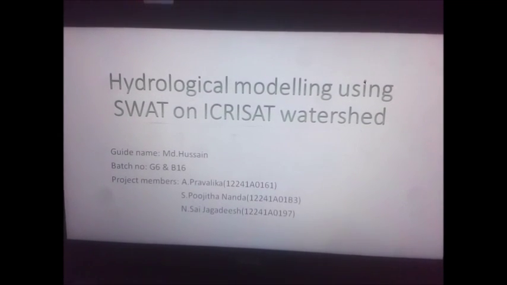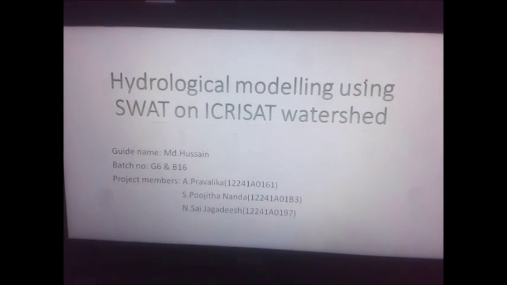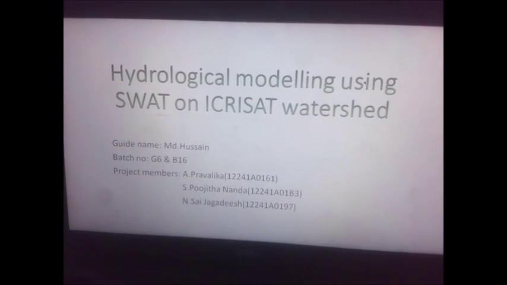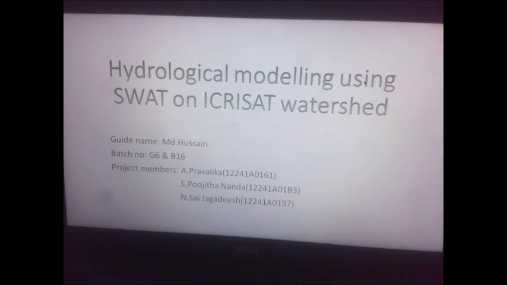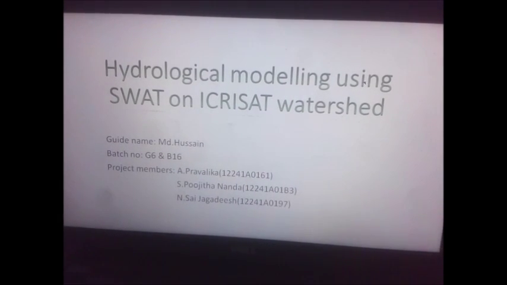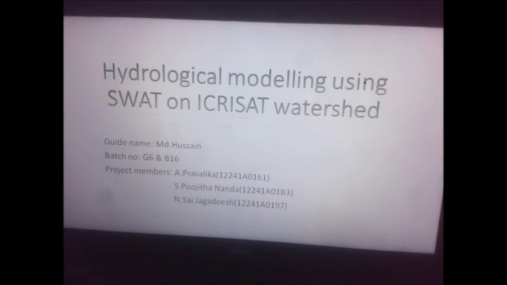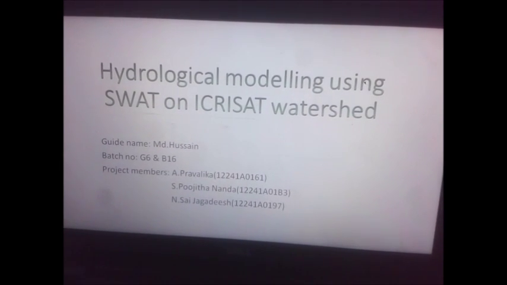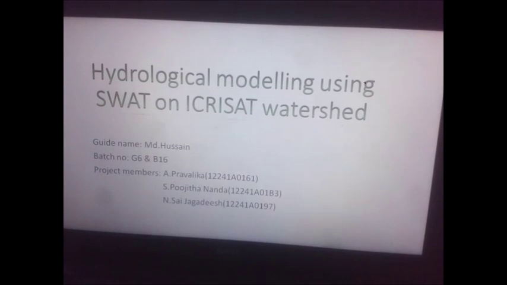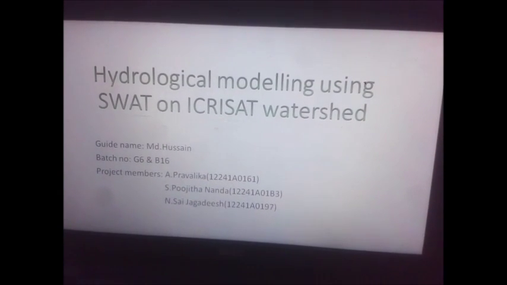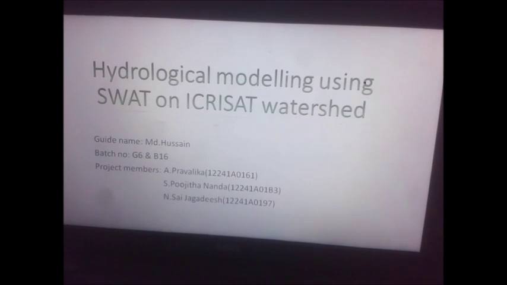One method to improve our existing watershed is SWAT modeling. SWAT is the Soil and Water Assessment Tool. With the help of SWAT, we can predict the future parameters and future conditions of the given watershed and try to improve that watershed. How does this SWAT work? There are certain inputs we have to give to the SWAT.